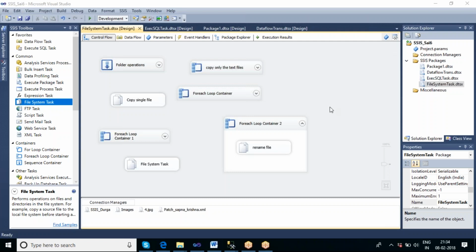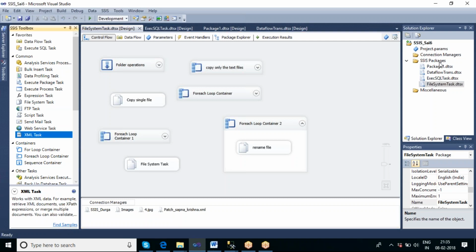So in the last class we discussed the file system task. Now let me go for another big one, that is the XML task. Now let us go and see.